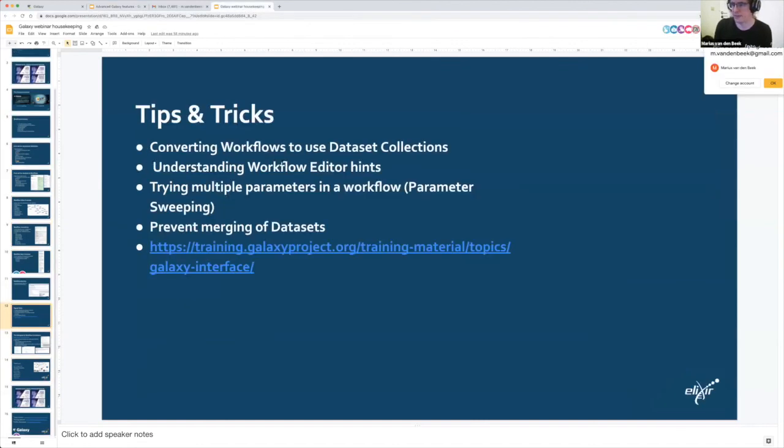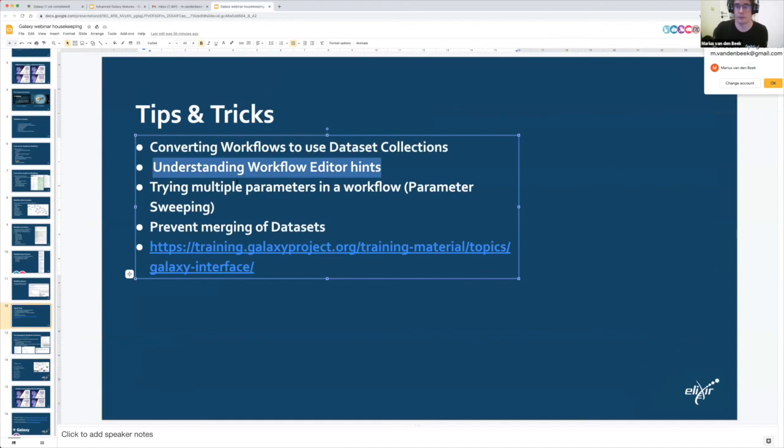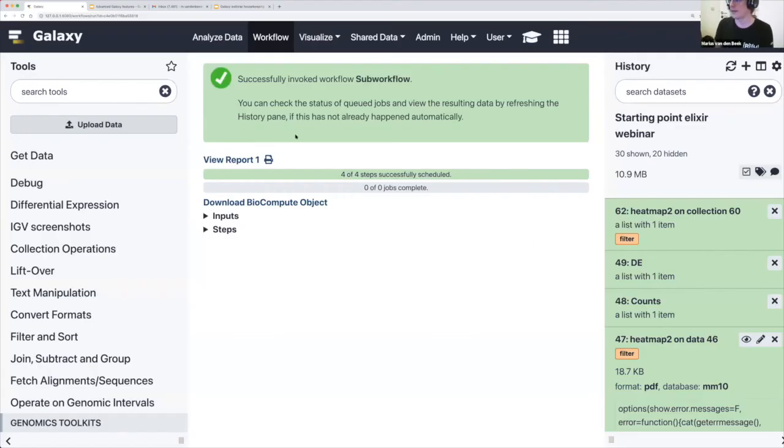I already mentioned that the workflow editor gives you this orange box and it tells you what exactly is wrong if you try to connect something that can't be connected. So one thing that was advertised a lot for this webinar is parameter sweeping. So I will just show you quickly how you can try different parameters.